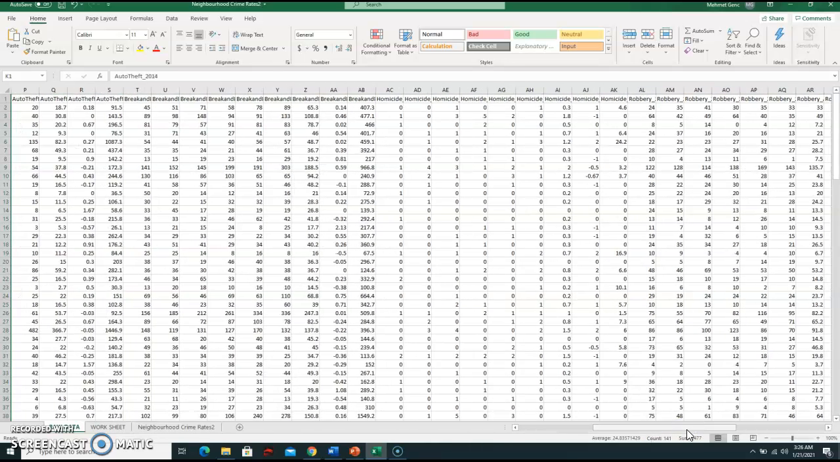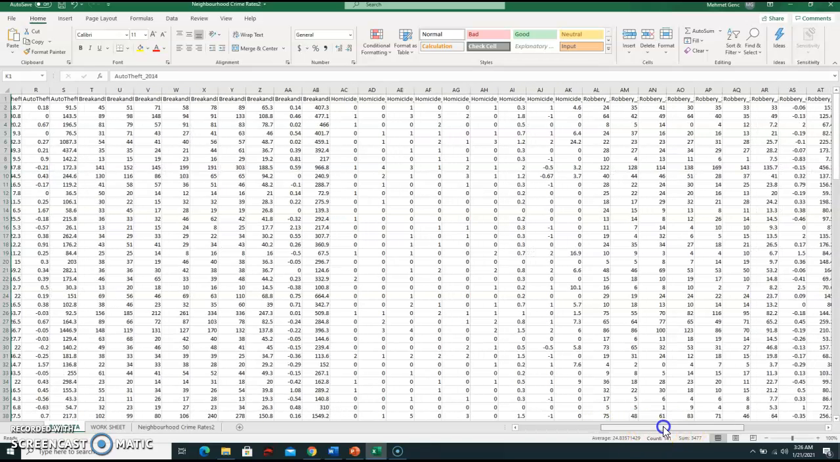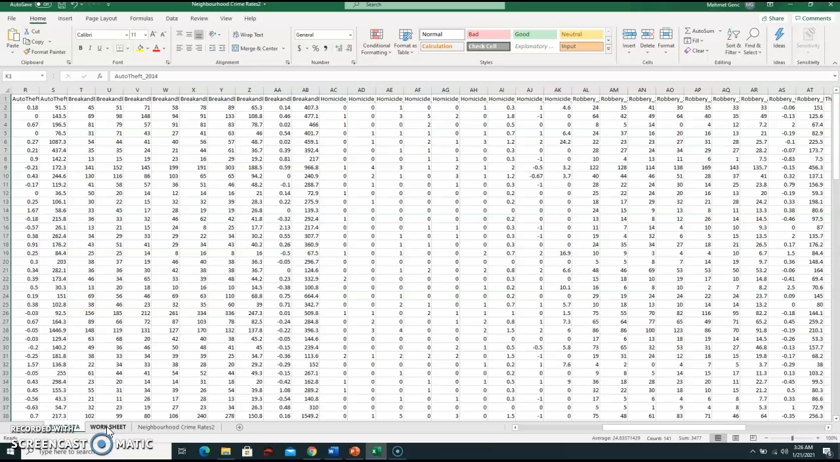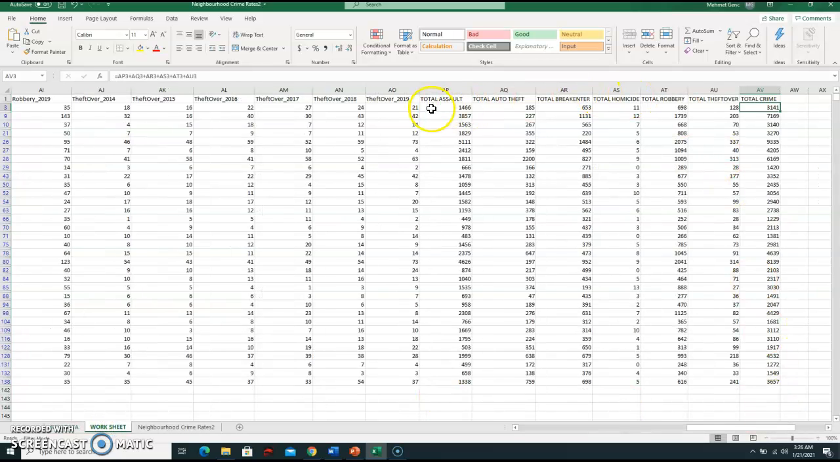The next step is calculate the sum of types of crime spread over the years. So let's go to the worksheet. In here I already did the total assault, total auto theft, total break enter, total homicide, total robbery, and total theft over. So you can see the formula on here.